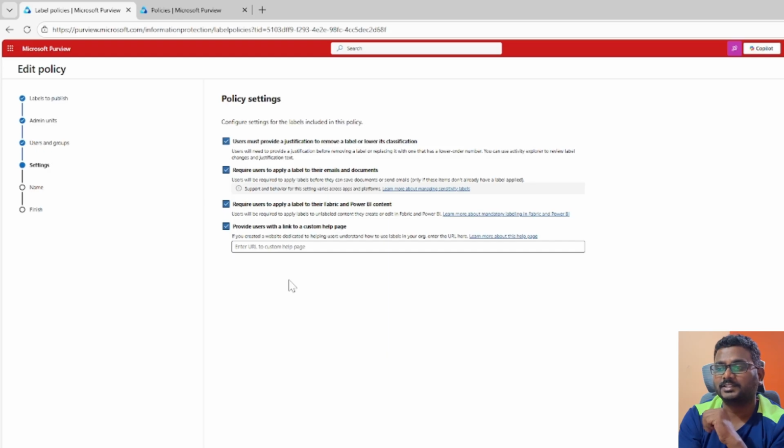If you have a custom page, you can put that public URL, or even the intranet URL is fine, because all these users will be authenticated to that URL anyway. For now, I'm not checking that because I'm a test tenant. I don't have any custom-created link.